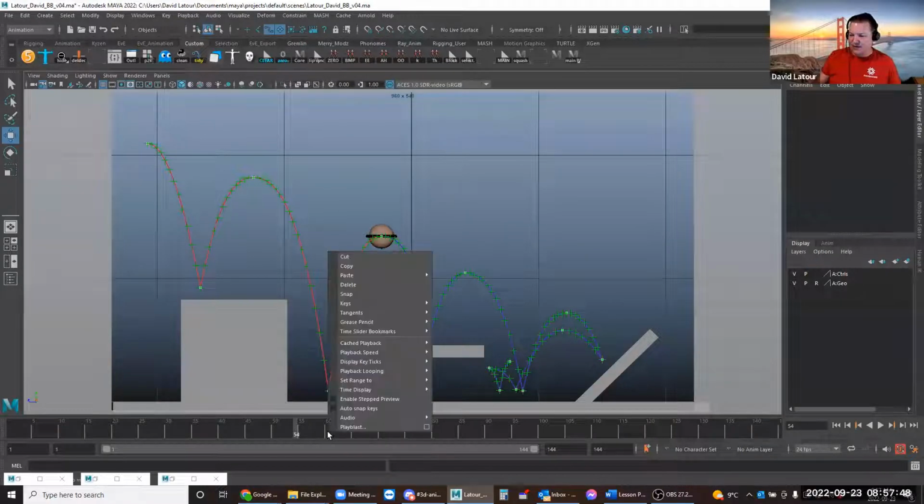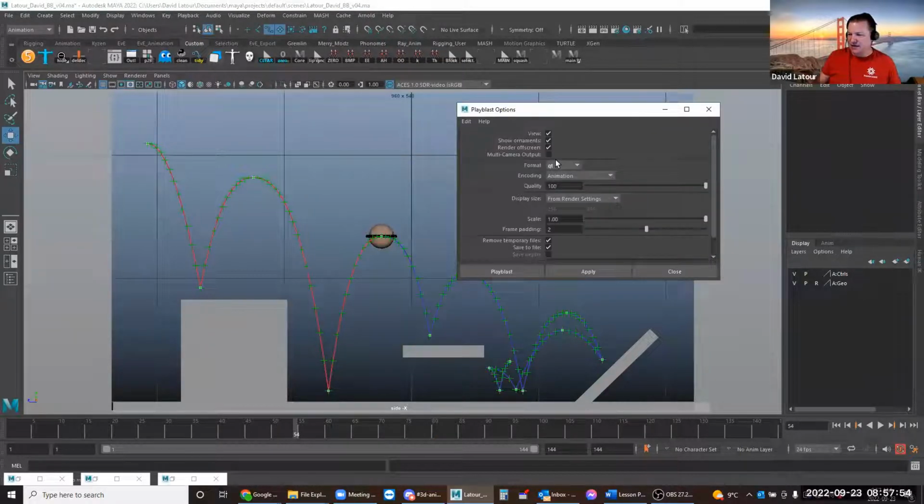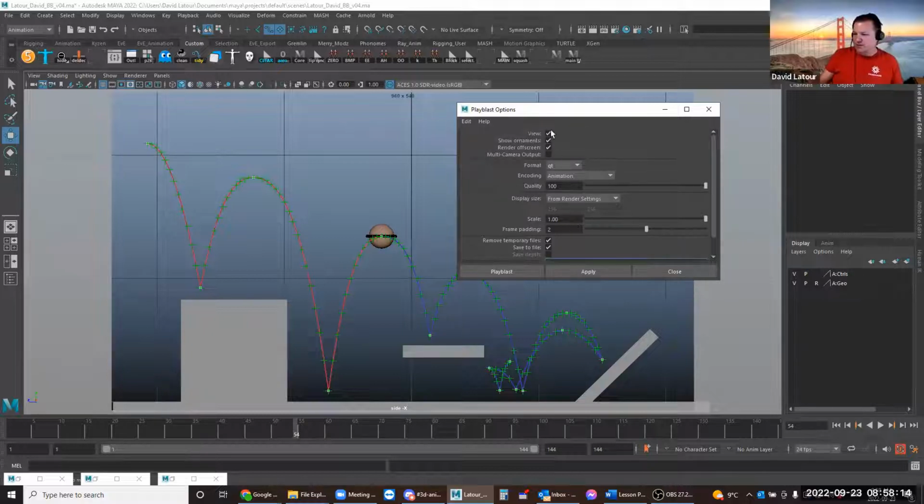And I'm going to right click and it pulls up the Playblast menu, and I click on the little option box. And here I'm going to say QuickTime, animation encoding, 100% quality. I want from render settings, frame padding 2 is fine. I want to save to file so I actually get a physical file, and I'm going to call it Latour underscore David underscore BB for bouncing ball. That's where I want it to be called.